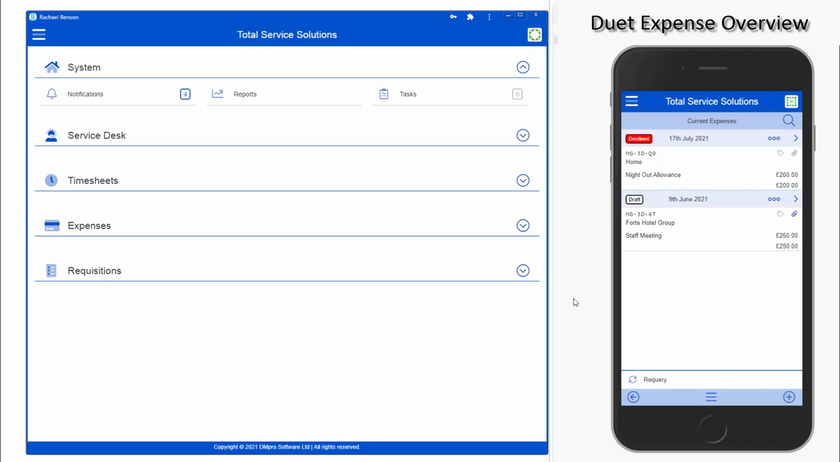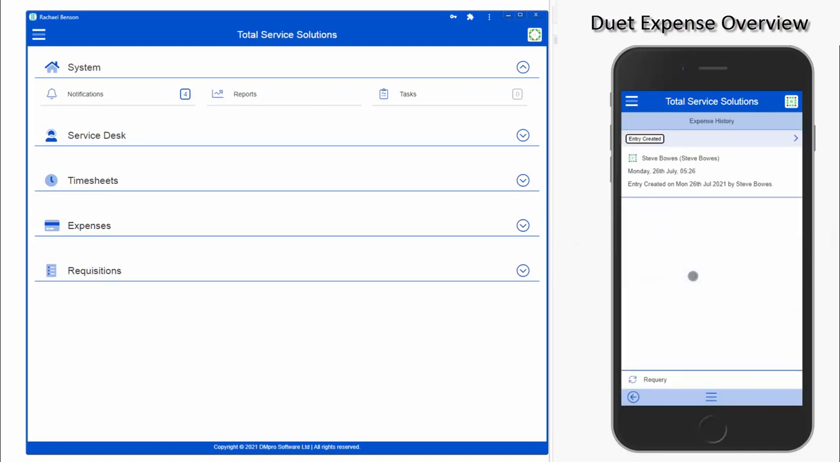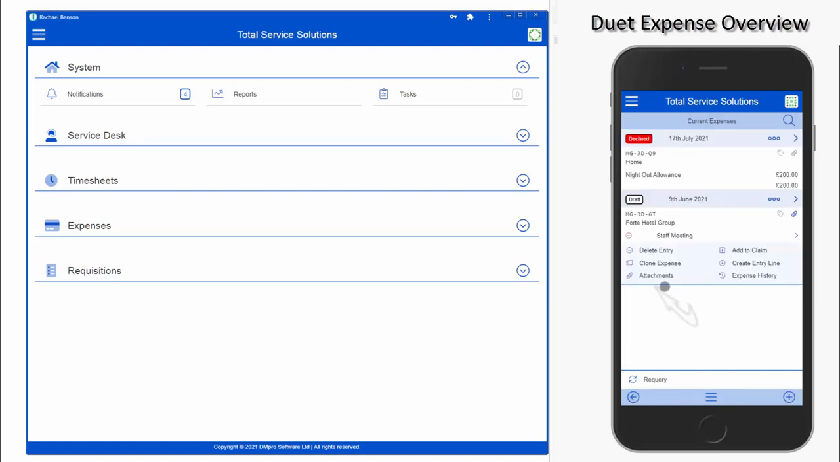Each expense entry carries an item menu that will offer us some options. We could delete the entry. Add the entry to a claim. Create an entry line. Examine the expense history. History shows creation and changes of status. We can also view any attachments.